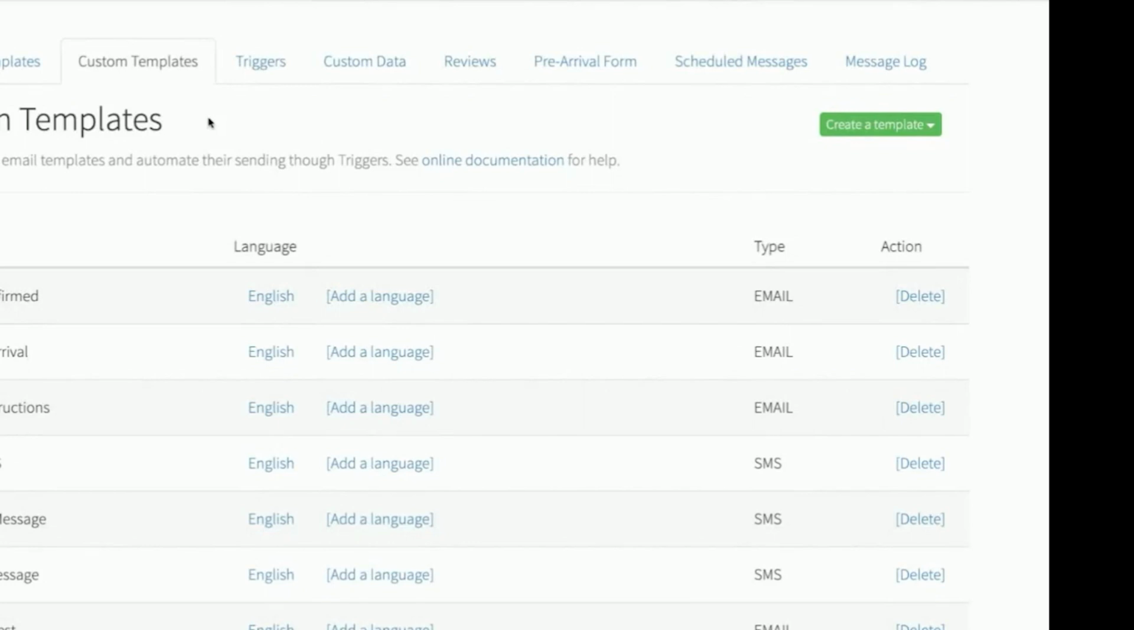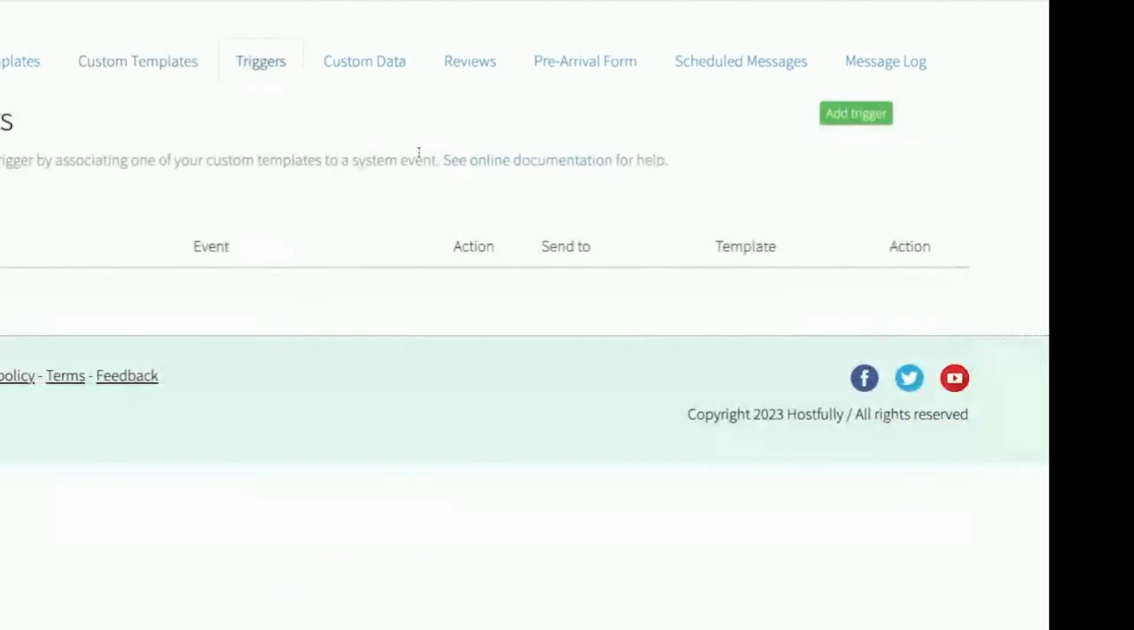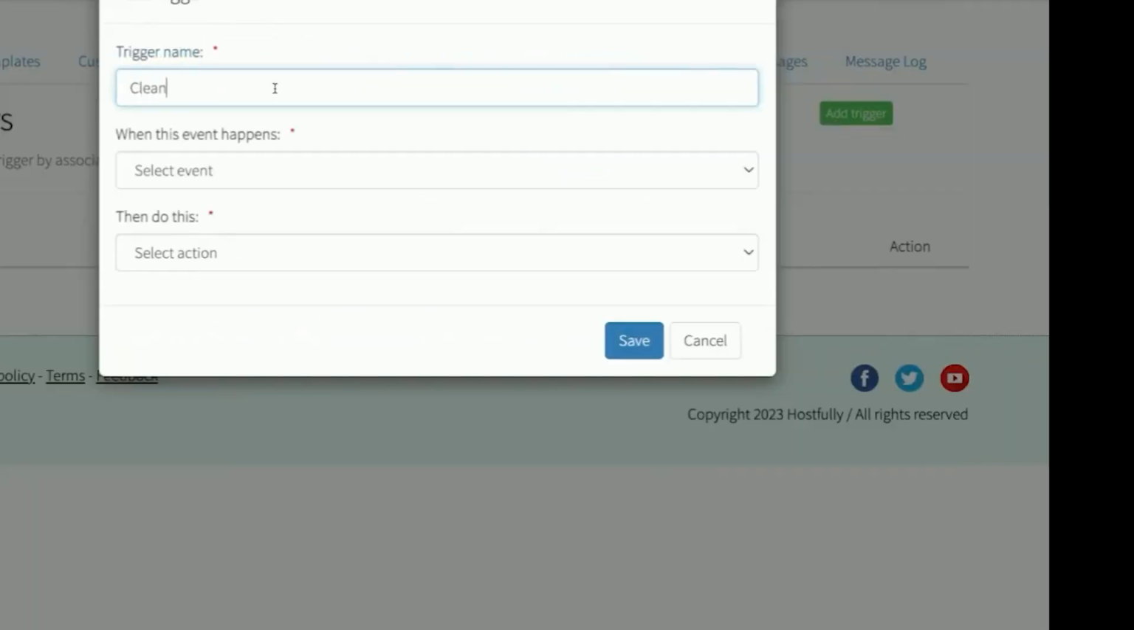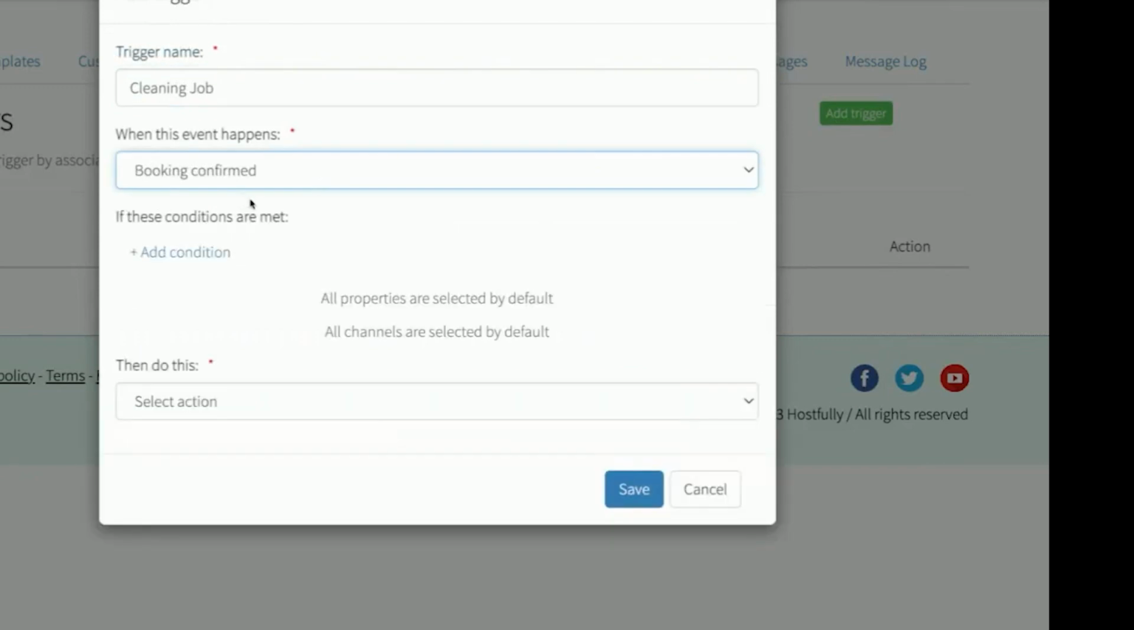One of the first things to touch on here is the creation of jobs. If you have, let's just use the cleaning service provider as an example, and you would like a job for cleaning to be created automatically, you can add that here through a trigger. I'm just going to call this cleaning job. And the event is when a booking is confirmed.